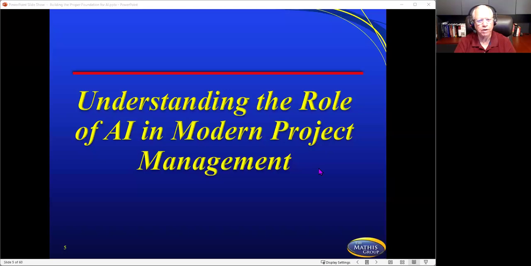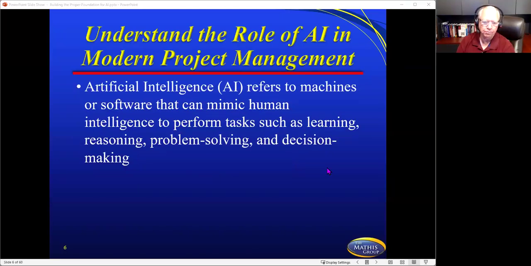So, understanding the role of AI in modern project management. Artificial intelligence refers to machines or software that can mimic human intelligence to perform tasks such as learning, reasoning, problem solving, and decision making.